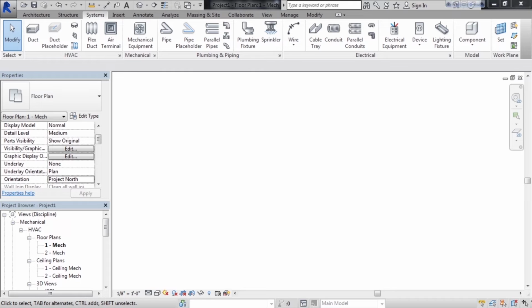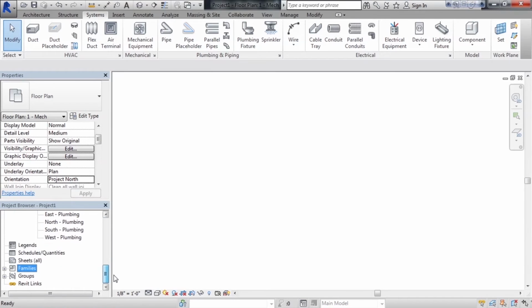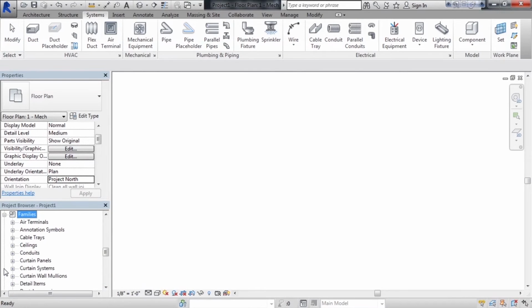A system has to be defined in Revit first. So looking at my project browser in the lower left, if I scroll down to families and expand families, you'll see the different systems. So I have duct systems, which I mentioned. I can also scroll down to see I have piping systems, and conduit, or anything else that you have loaded inside of your current Revit project.